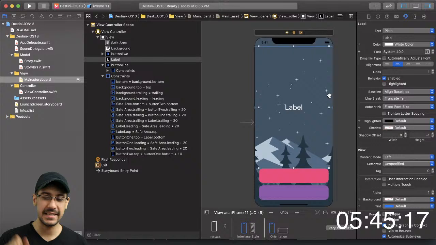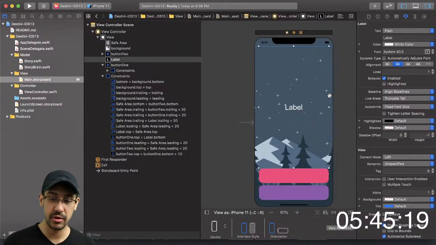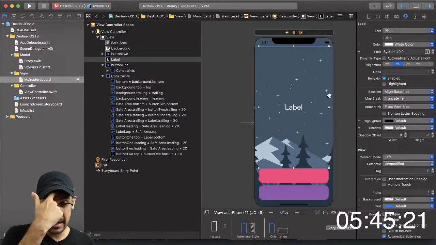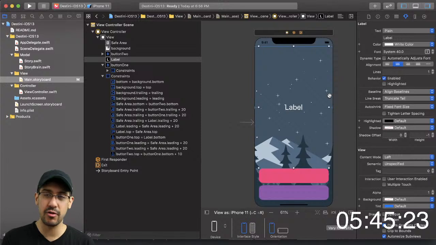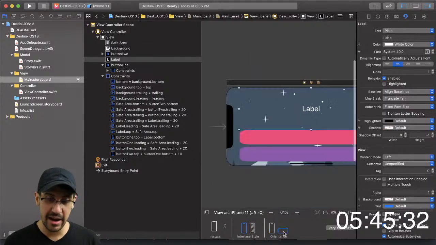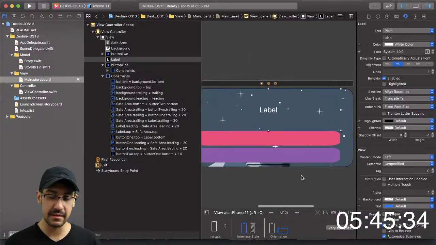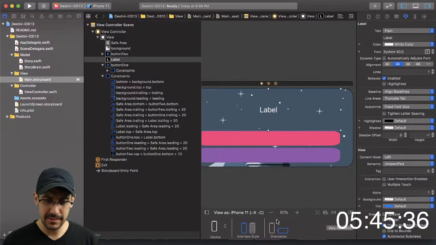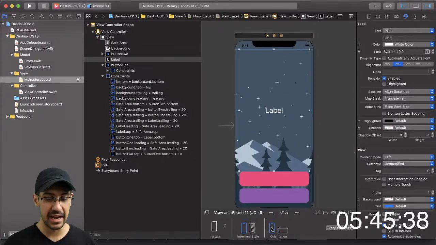I was going to say that this could be an issue if you're using dark mode or light mode. But since we have this blue background, no matter what mode the person's using the phone in, we're happy with what we have so far. Now, no matter how I orient this, we're going to be seeing the label on top of the 2 buttons. Even though the buttons look a little bit big, I don't care right now about the size of the buttons.